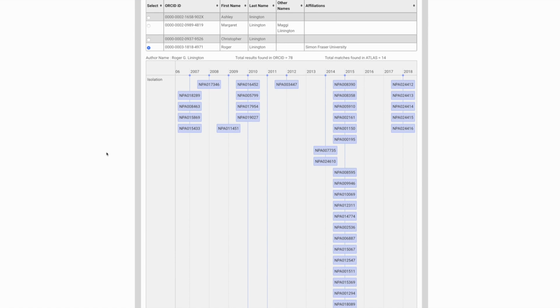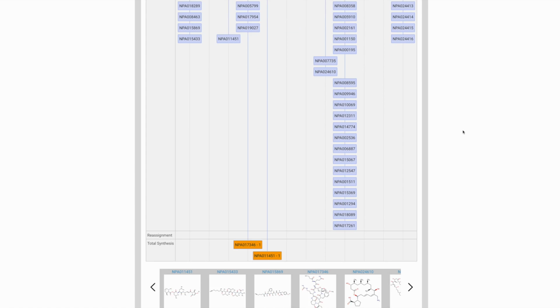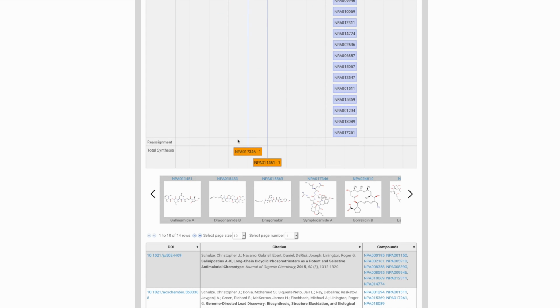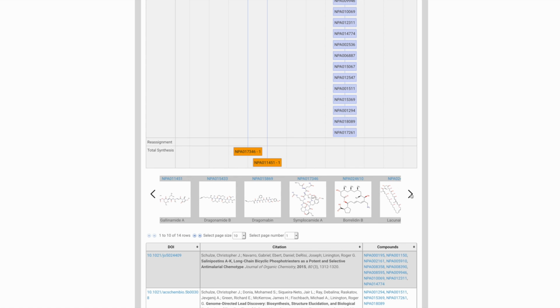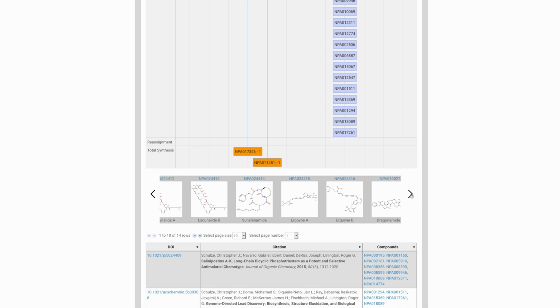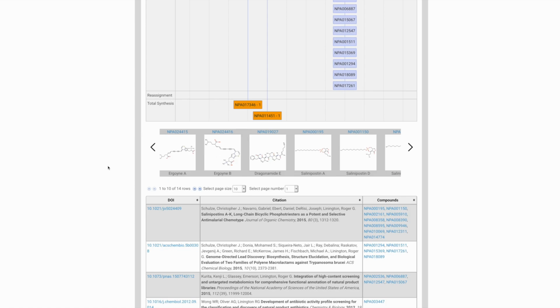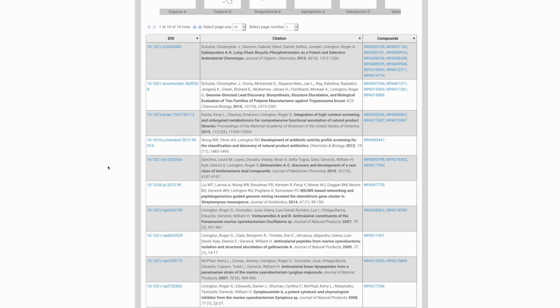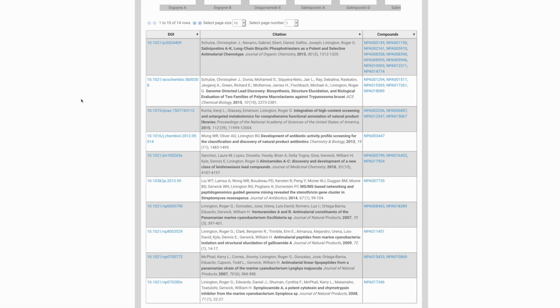and then present a range of information about those papers. So here's a timeline of all the natural products discoveries which I have been involved in, as well as some information about total syntheses of some of these products. There is a rolling window here that shows you about their structures, as well as information about their journal articles, the original DOIs, and which compounds go with each of these papers.